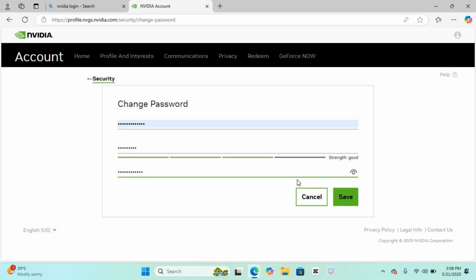After adding your new password, simply tap on save just right here. And by doing this, you will change the password of the Nvidia account. And that's it. This is how you can change your password in the Nvidia account.